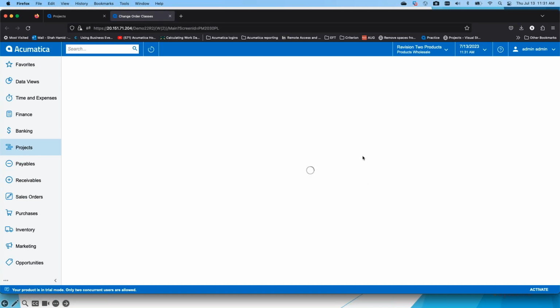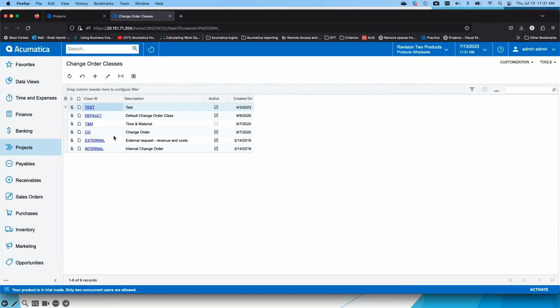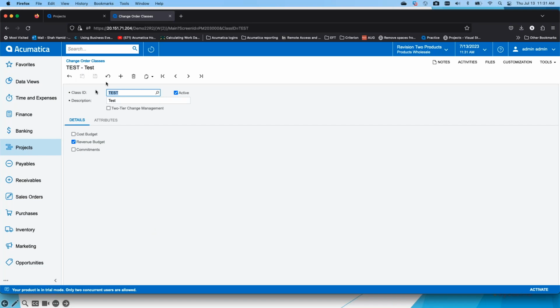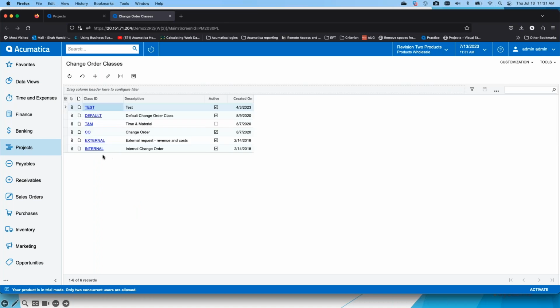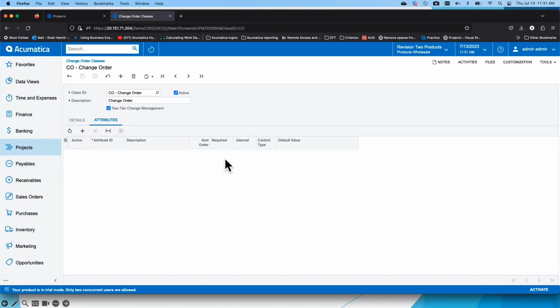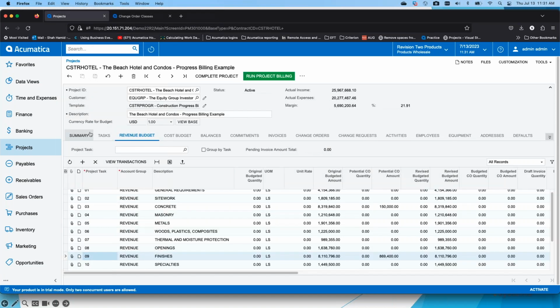Change order classes are where we go in to do that. I've got one test one here. Notice that based on the class, I can select whether I can do revenue budget, cost budget, commitments, one or the other, that kind of thing. So I go back to this change order here. This has all three of them allowing it to go through. And I can also have attributes that I need to have on the change order before I do this.